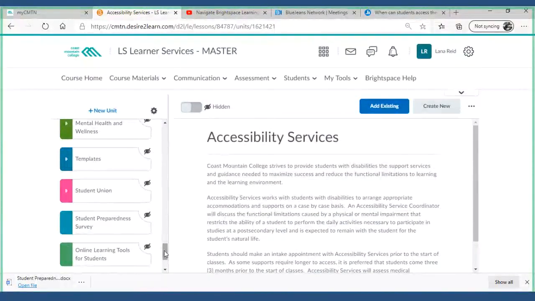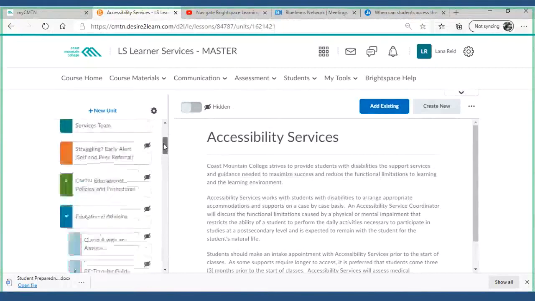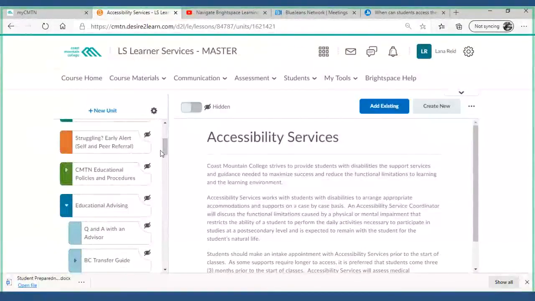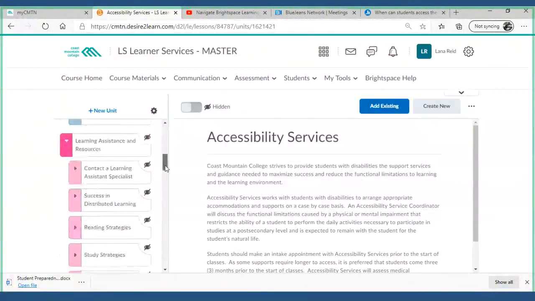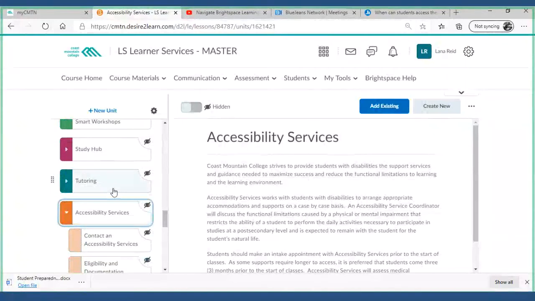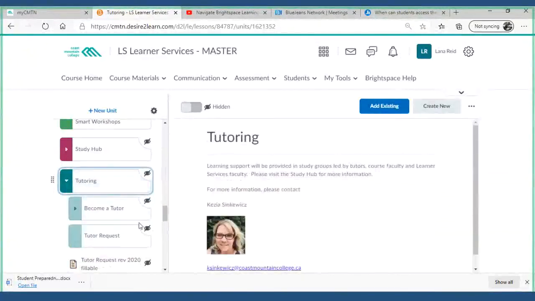We're going to have links to the policies and procedures. And we are also going to have tutoring. So if you think you need a tutor, or perhaps you want to be a tutor, there will be forms here that you can fill out.